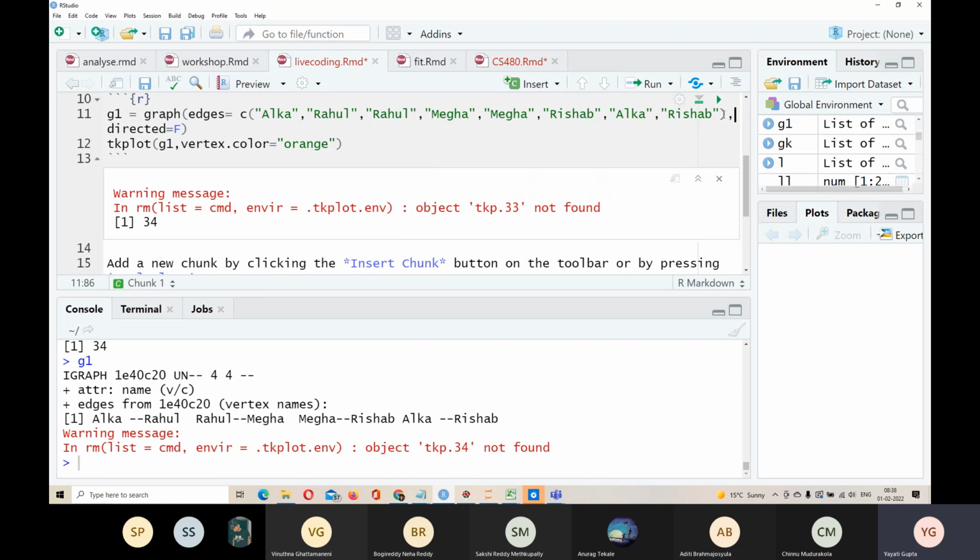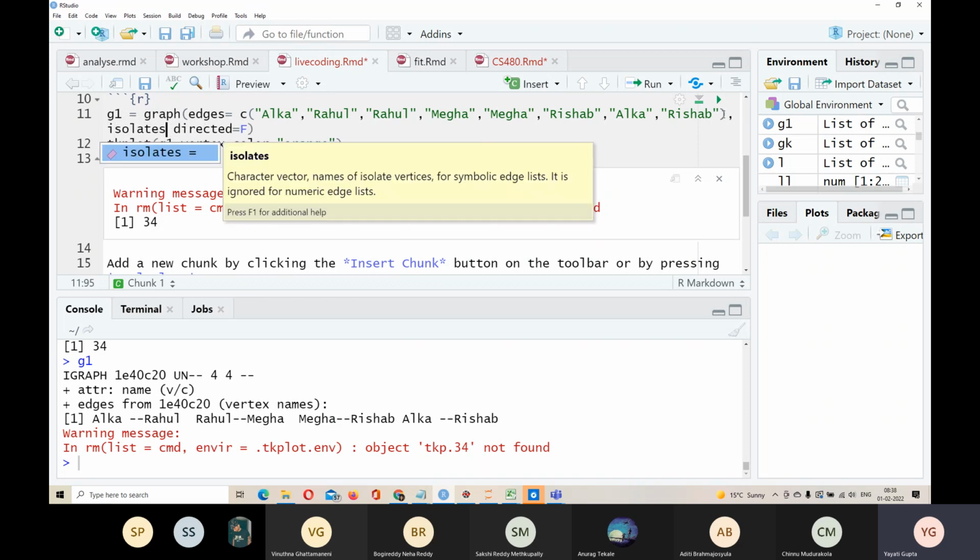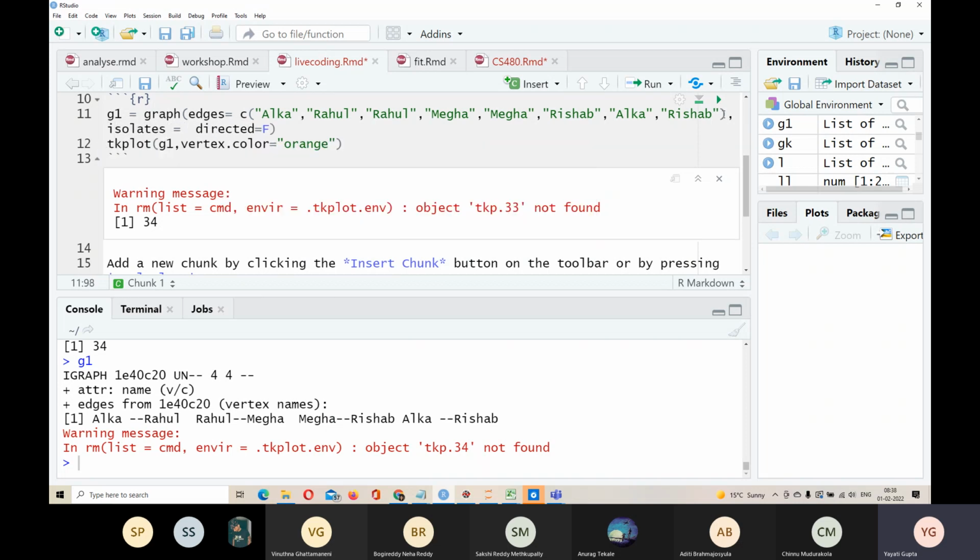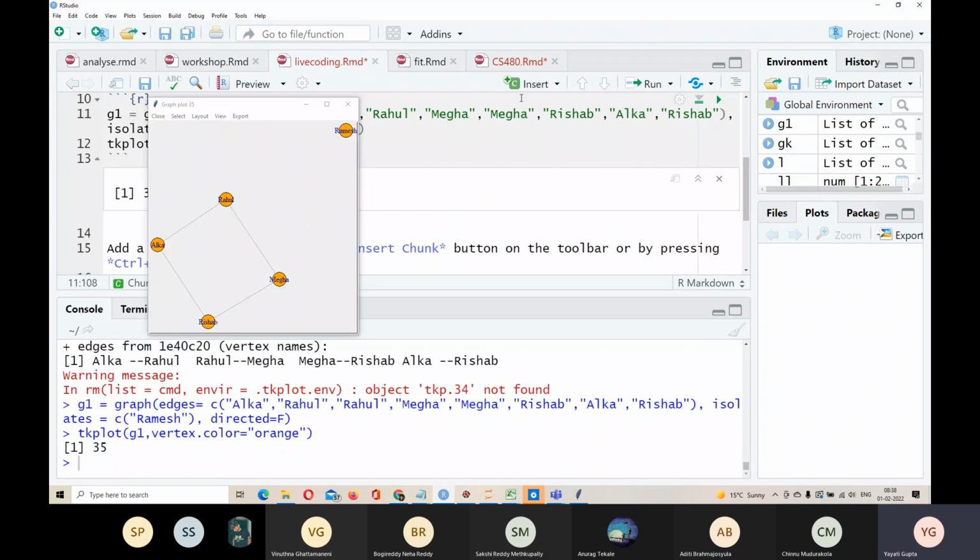Previously we simply wrote n equals 10, so that gave me some isolated nodes. What do we do now? You can pass a new attribute called isolates, and in this you can again pass a vector of some more nodes which you want to be isolated. So let's say there are some people who do not have any friends. Let's just give one name here as of now, and you see now I have this one node which is not connected to anyone.